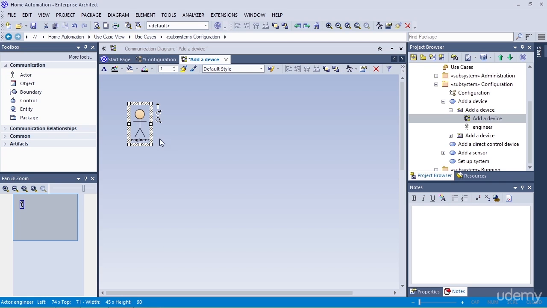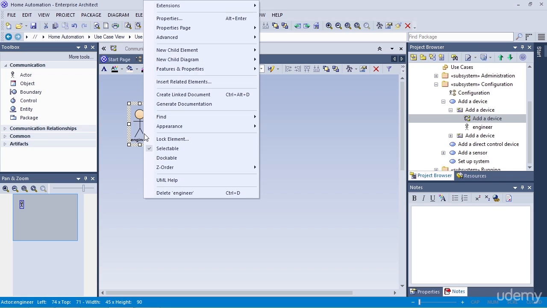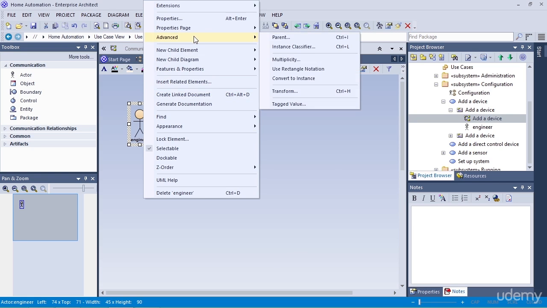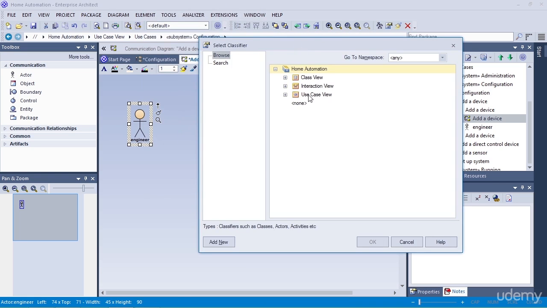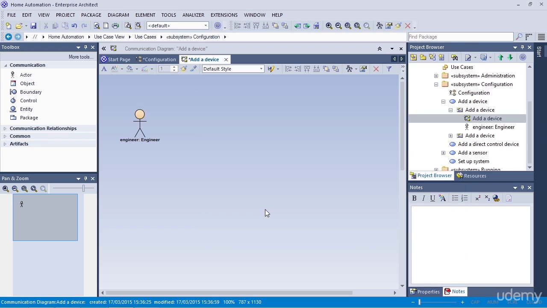I'll call the actor Engineer with a small e. I need to make it an instance of the actor Engineer. So I right-click on it, select Advanced Instance Classifier, and then browse to where I've got the actors in the use case view within the model. You can see it's added the classifier name after the name of the object. Now I'll add the lifelines for the other objects that will interact. I can do this from the toolbox or from the project browser.